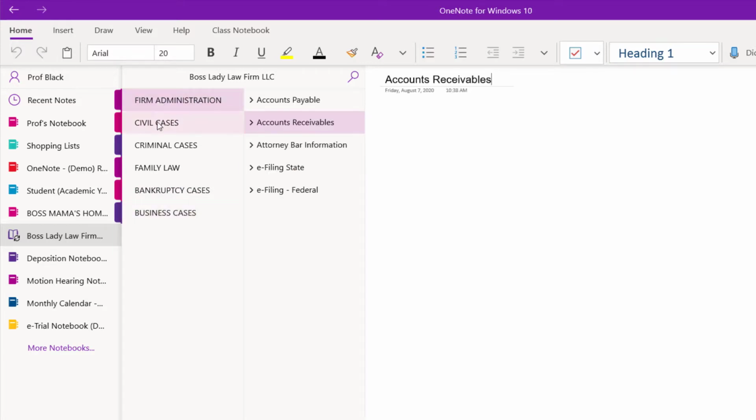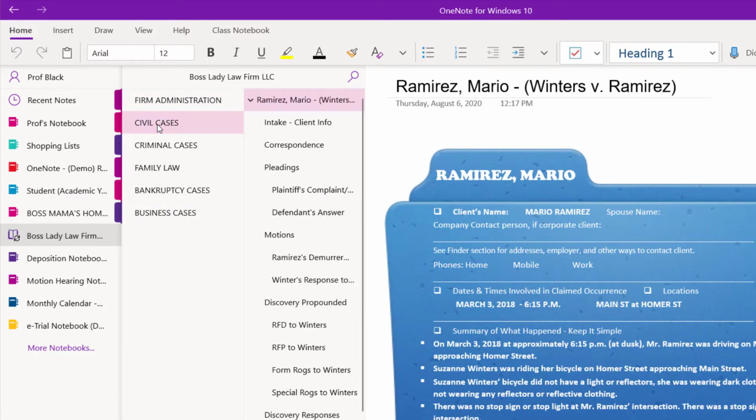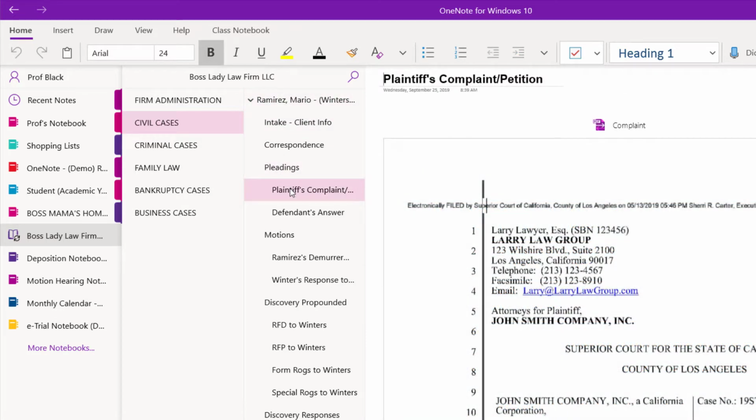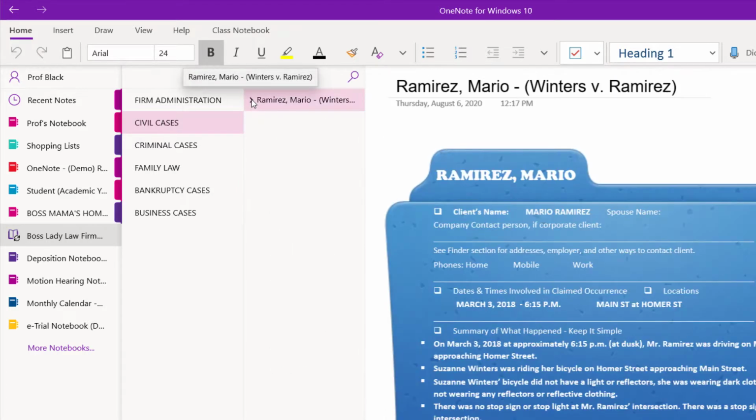And so I can look at this particular sample civil case file. Okay, so now these are all of the sections in this file. Pleadings can be broken down by plaintiff's complaint, defendant's answer. You can have all of your discovery sections, responses, the discovery that's propounded, your deposition notices, and then I can retract this so that if I don't want to see the entire file expanded, I can retract it.